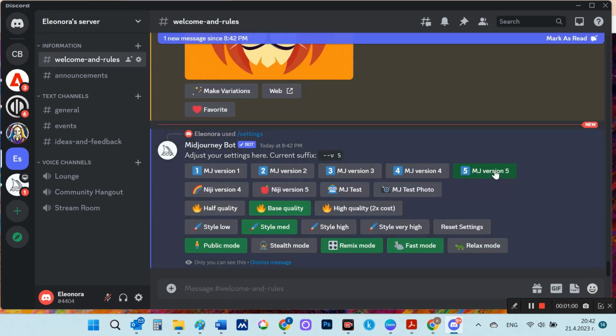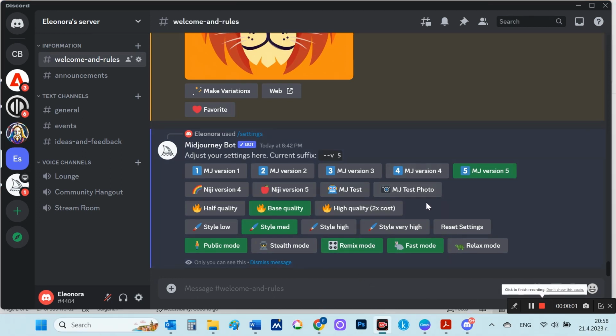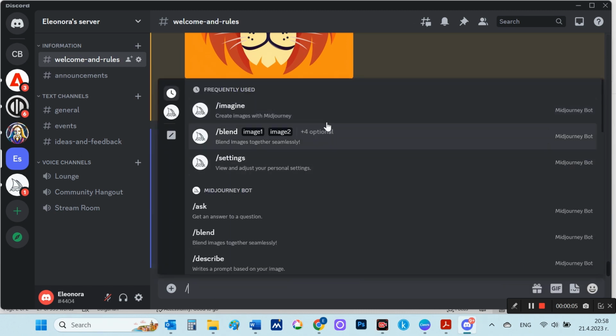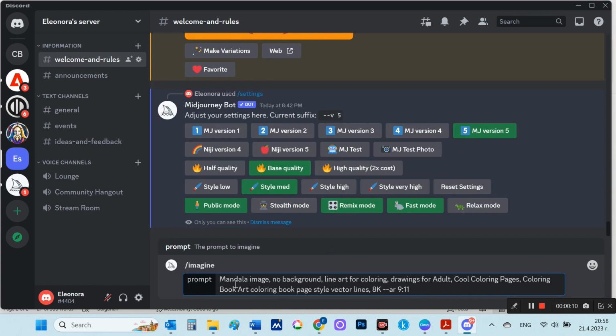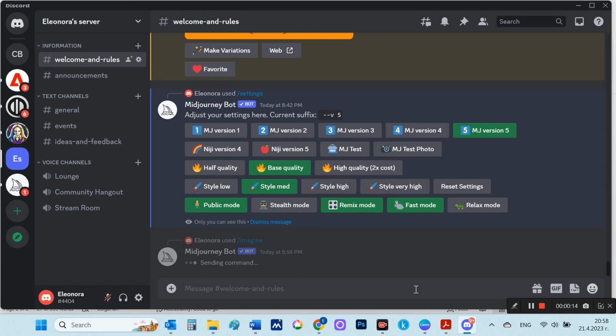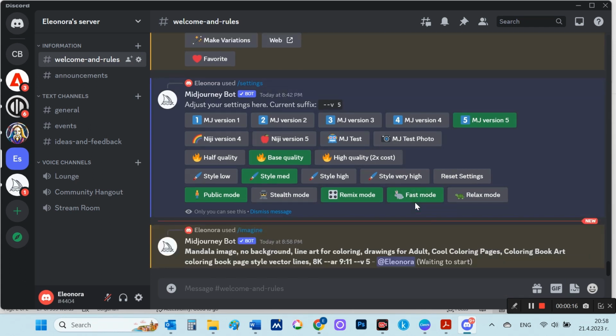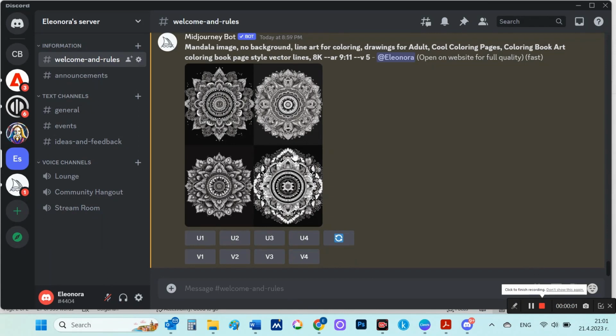Okay, you now have access to Midjourney AI and can start creating your own images. The first thing I'm going to do is type slash settings and press enter to turn on version 5 and also remix mode, and I'm good to go. I will try with this prompt. Imagine prompt: mandala image, no background, line art for coloring, drawings for adult, cool coloring pages, coloring book art, coloring book page style vector lines, 8K.